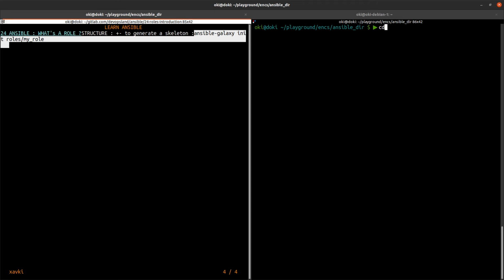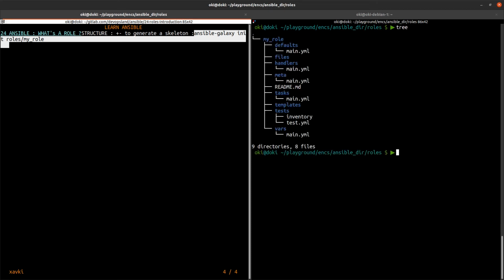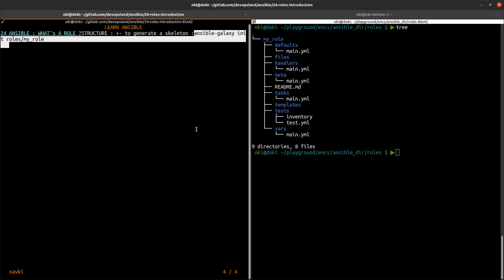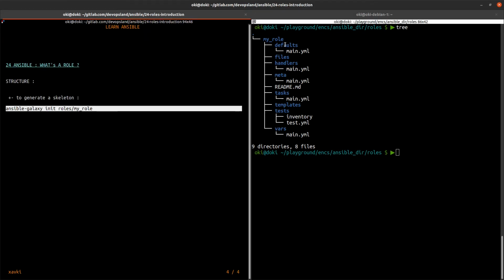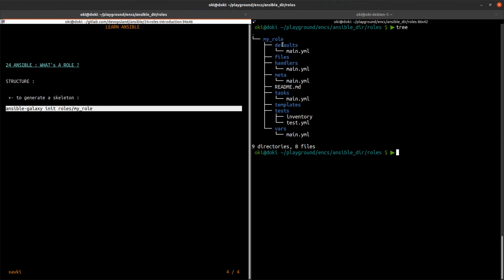If I go into the roles directory now, I can run tree, and we can find some directories. This is a simple tree with one level of directories by default, and in each directory, except maybe the files and templates directories, we always have a main.yml file.